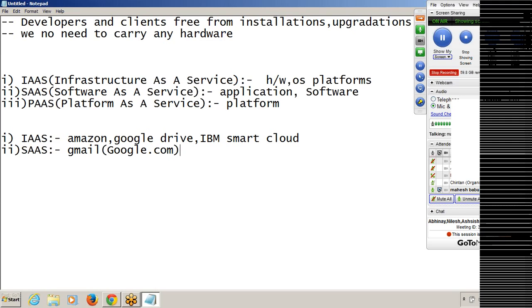They are offering it as SaaS over cloud. So Gmail is also offered over cloud. You can just create an account and straight away use Gmail. So it comes under SaaS or application. Gmail is an application or software built by the Google people.